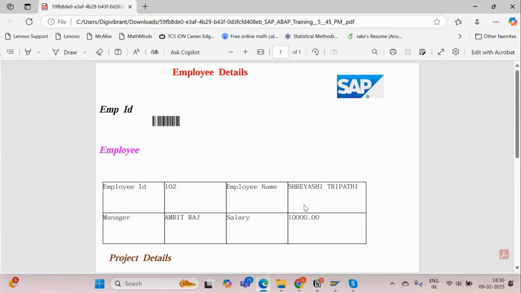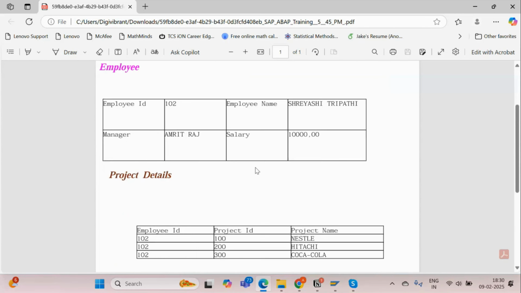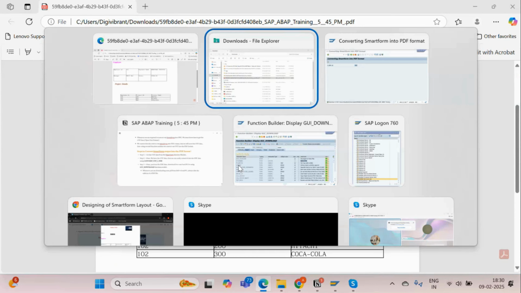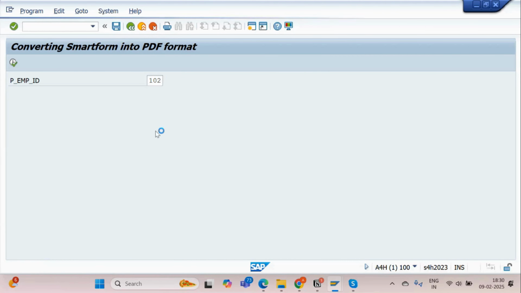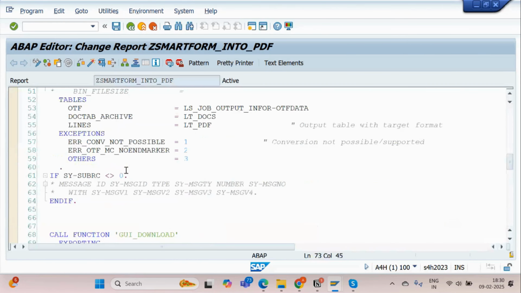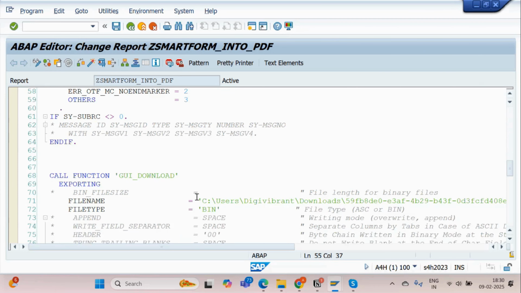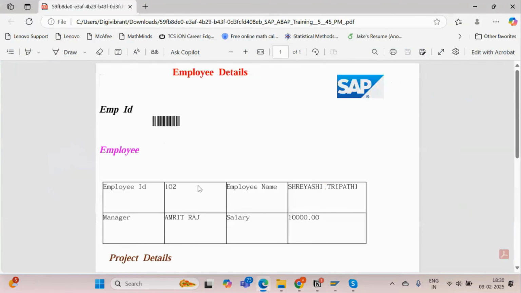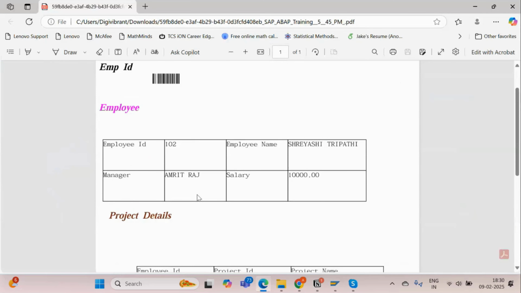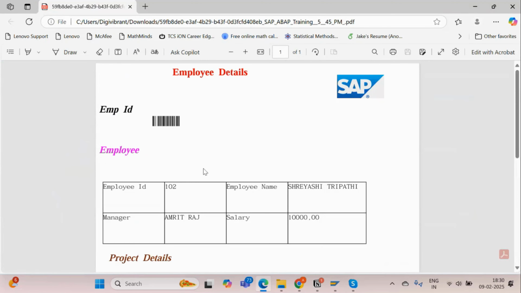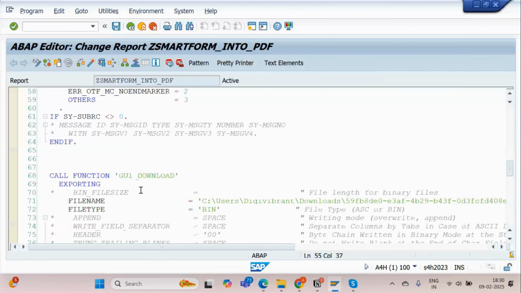Right? You just need to pass the address of the file, and SAP will simply replace this file with the LT_PDF data. You can see this was some scripted data when we checked it in debugging mode, but when we are displaying, we are getting the correct output, right? So this is one way to directly pass the address.